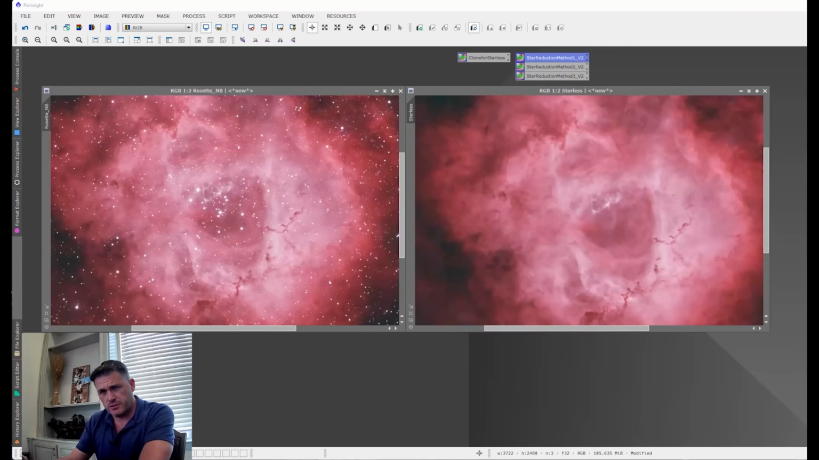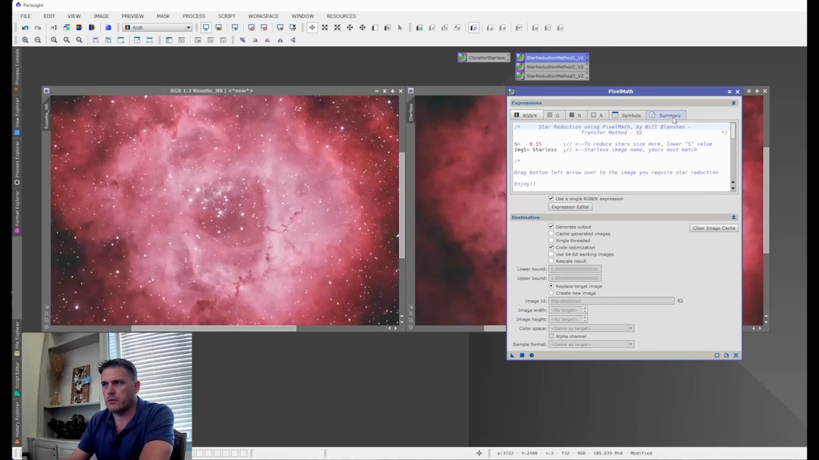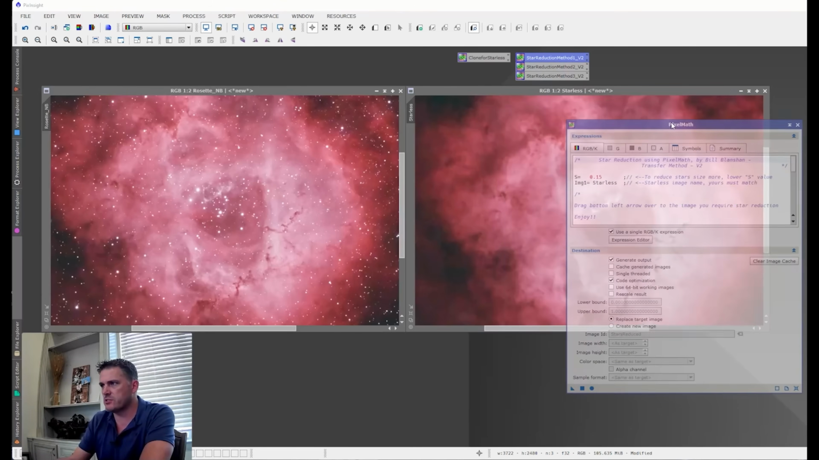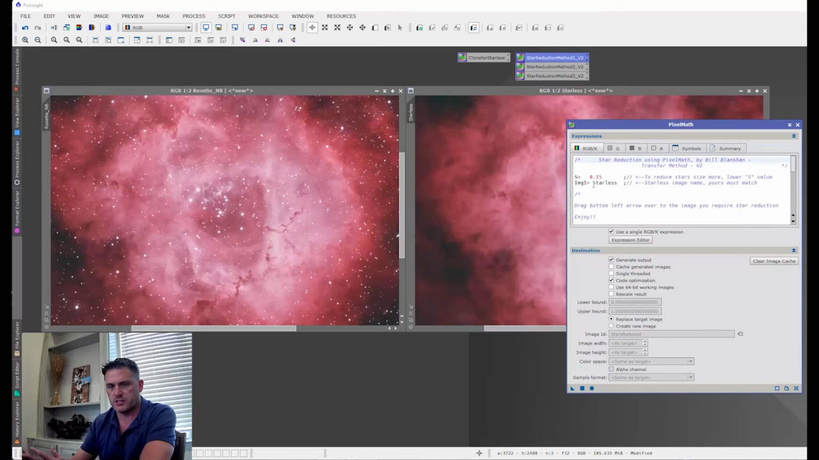And you can see that the star did shrink. All right, so here's method one. This is what I call the transfer method. And we're actually just going to be using simple math, which is just going to transfer the reduced stars from this image to this image. So how this works is, I've got the title here, and whenever you see something with a double slant or slant star, ending with a slant star, this is just a way that you can actually make notes without it affecting the pixel math process.